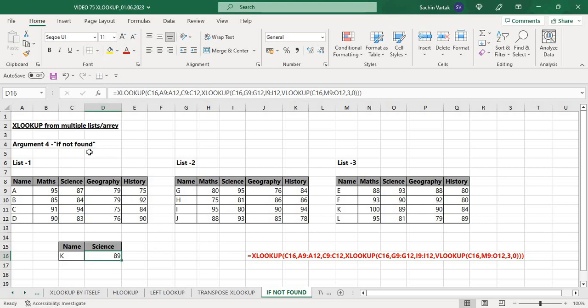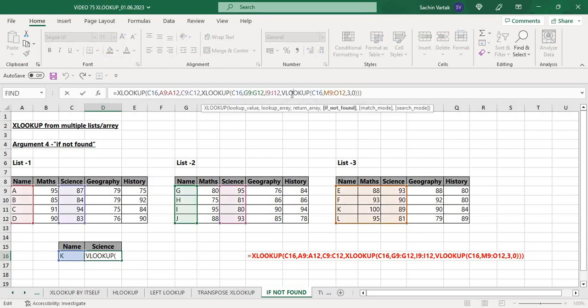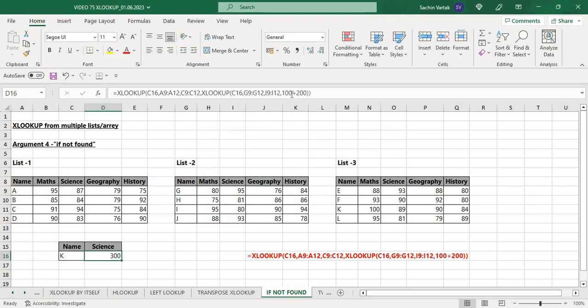So this if not found can be anything, it's an open thing that they have given. You can use any formula or any mathematics or anything. Even if you have to give it some mathematical operations, you can still give. So if not found, then just give me say 100 plus 200. Okay, so it will give 300. So it's completely open and you can use that. So this is how you can use that if not found feature of Xlookup.